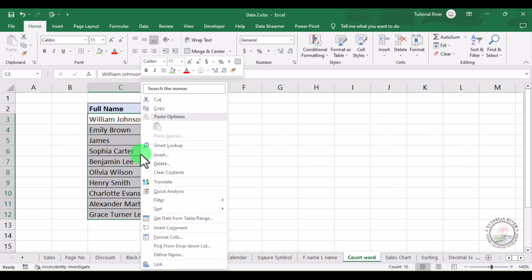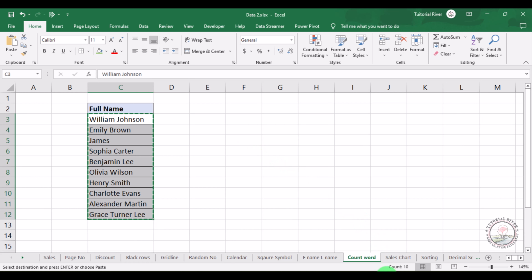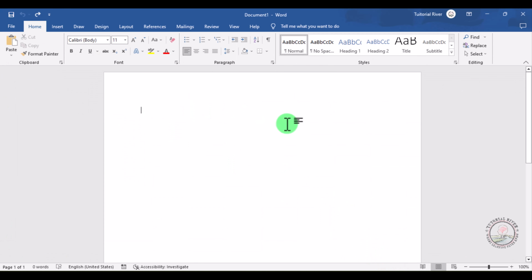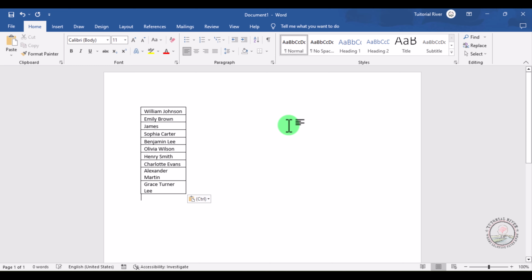Then we just need to open our Microsoft Word. So we are opening it. Now you just need to paste it here. Paste it there, and you can see the total words is 20 here. This is how you can easily count total words in Microsoft Excel.